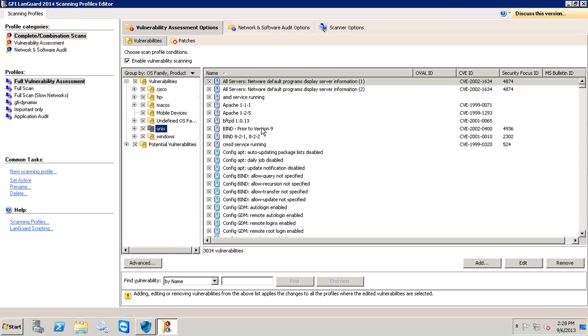So again, very, very similar, very easy to do, just like you would before from the previous version. There's just some added components and some added features in here for those new devices, and then the new operating system types.